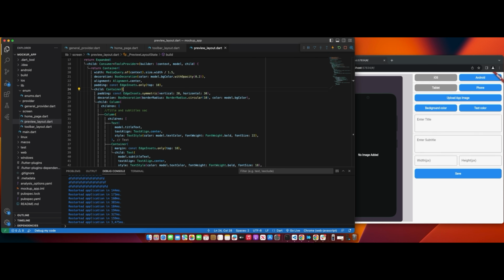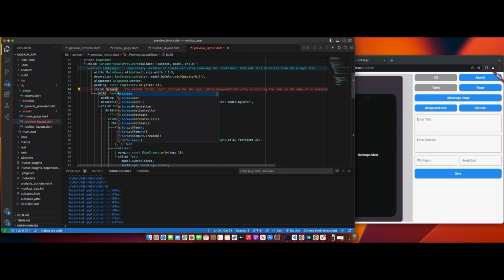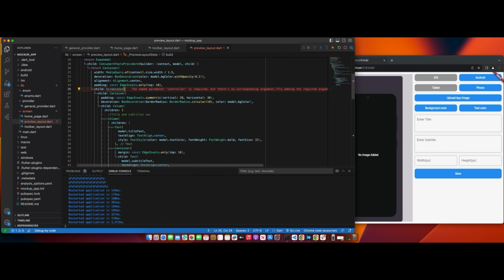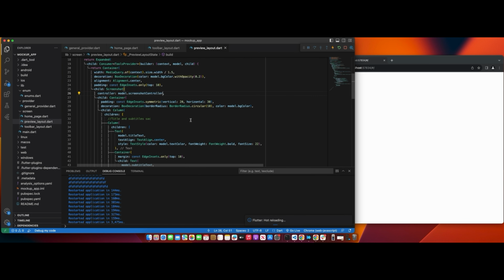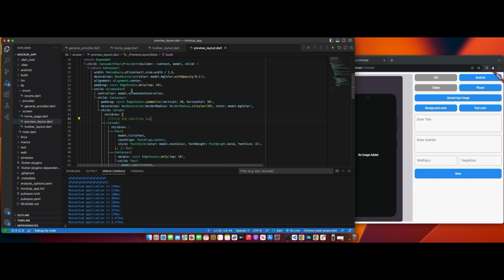So what this means is that I'm going to wrap it with the screenshot widget coming from that screenshot plugin that we added, and it takes a controller. So the controller is already created inside our model, which is the screenshot controller. Cool. Now it's set. We don't need to do anything again. So whenever we click on capture, it's going to capture this whole screen. Now I can close the preview layout because there's not much we need to do there anymore.